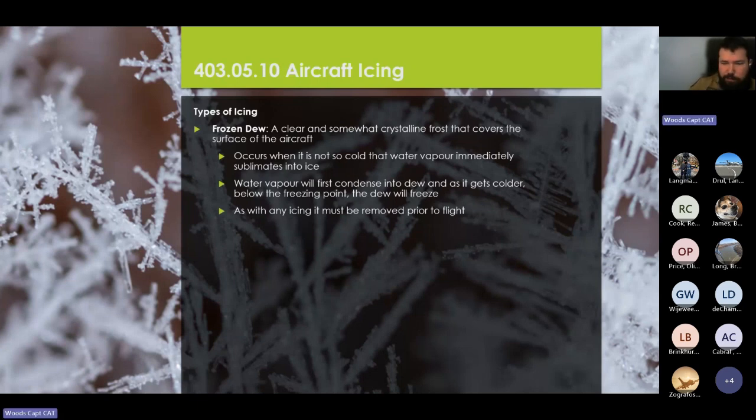So first we have something called frozen dew. This is a little clear, crystalline frost that covers the surface of the aircraft. This happens typically overnight or in the early morning, where at night the air gets cooled down to the dew point. So what happens is dew will form on the airplane. If we think of when you go outside in the morning and the grass is wet, that's dew, but then the dew forms on your airplane and then gradually freezes into ice.